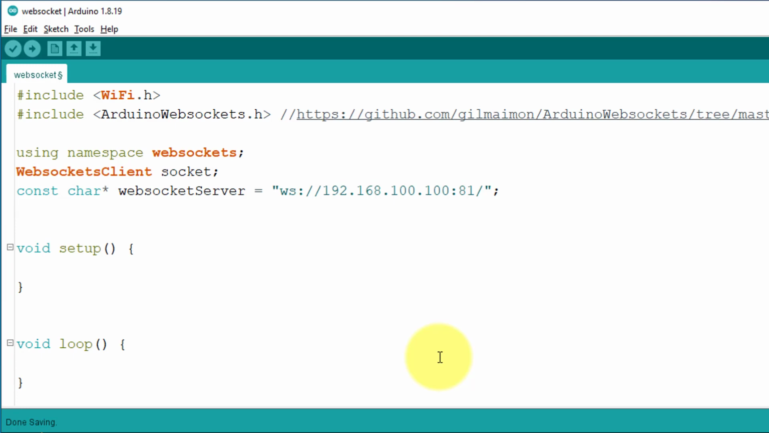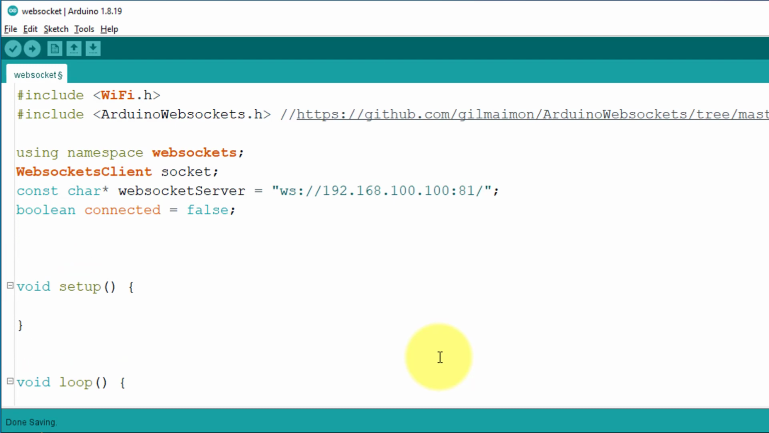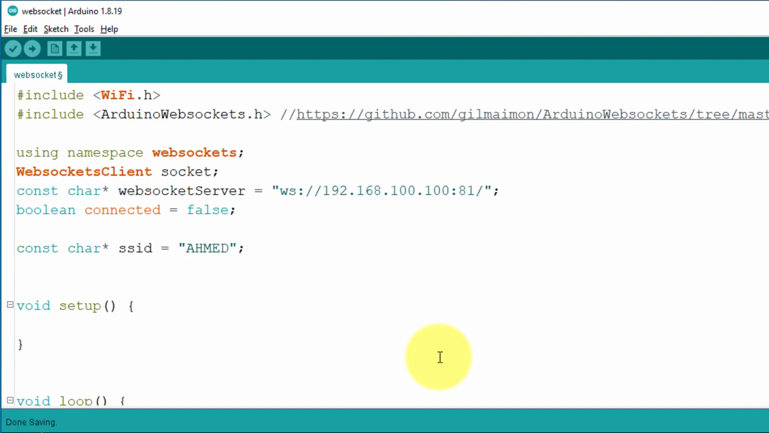In order to track the connection status with the WebSocket server, I have defined a Boolean variable. It will be used to monitor the WebSocket server connection effectively. Additionally, you will need to provide the SSID and password of the Wi-Fi router, to which your web server is connected.